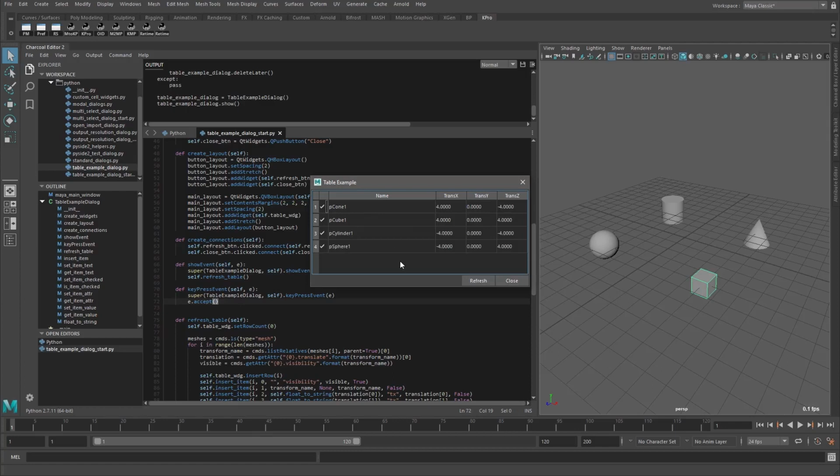By accepting the key presses, I'm no longer able to accidentally delete objects in my scene. So here I'm pressing delete and nothing's happening.